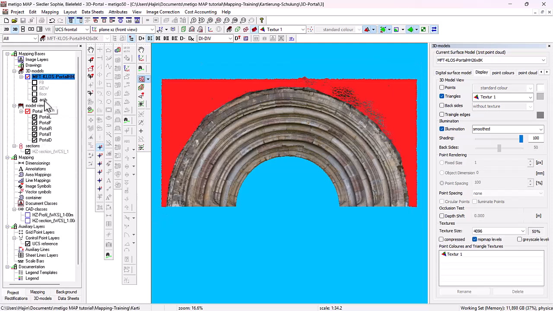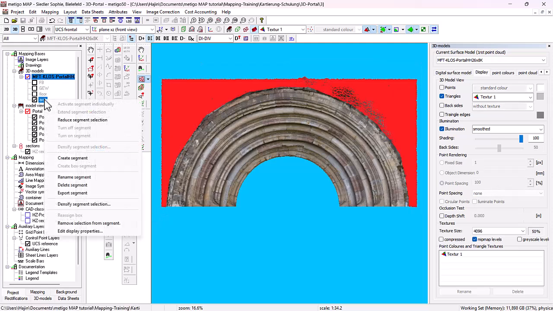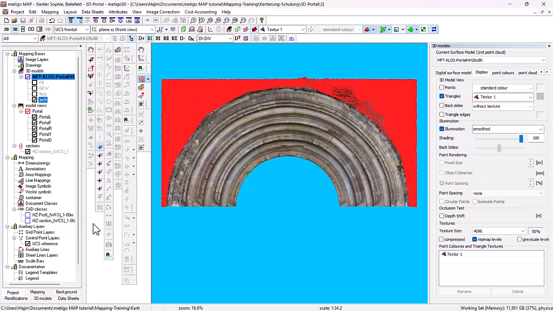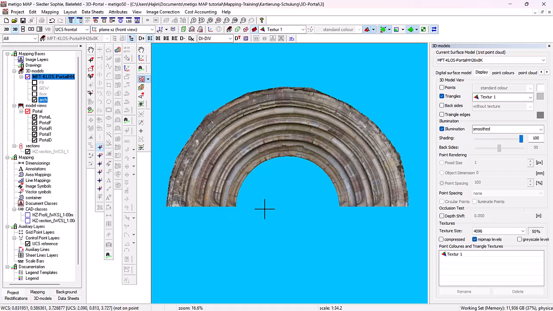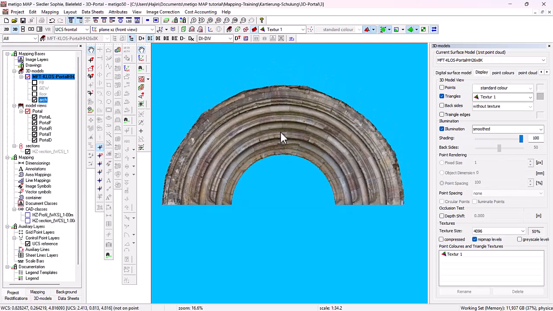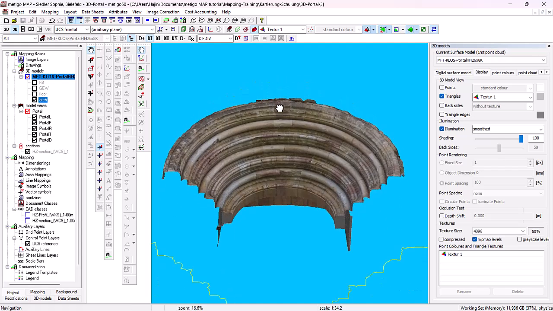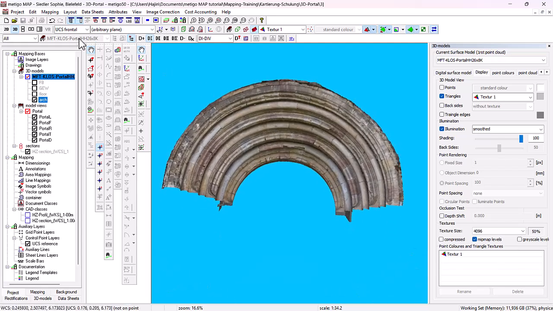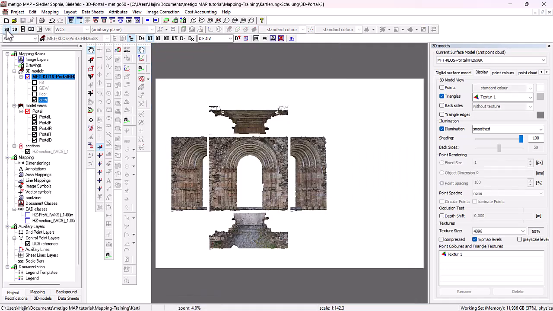Now go to my segment, right mouse button, and now I just want to remove the current selection from the segment. That is, it is only removed from the segment. It remains in the total point cloud and is not deleted from the 3D model and only removed from this segment. Now I see my new segment selection. I save my project so that my segments are saved in the point cloud and then go back to the 2D display.